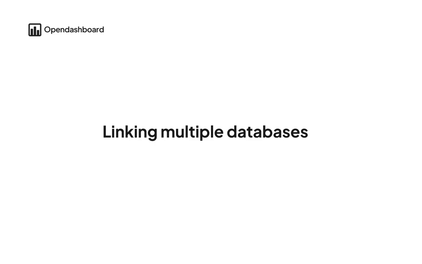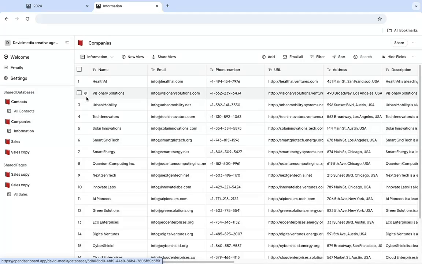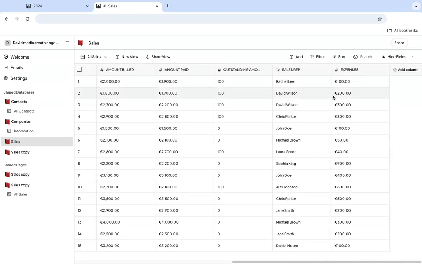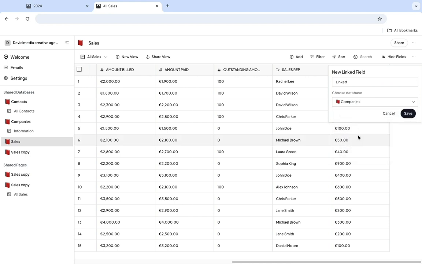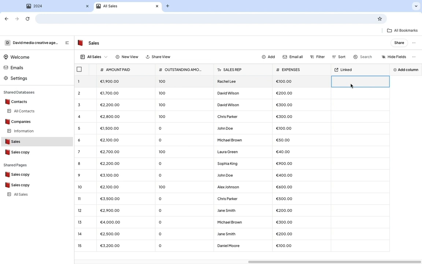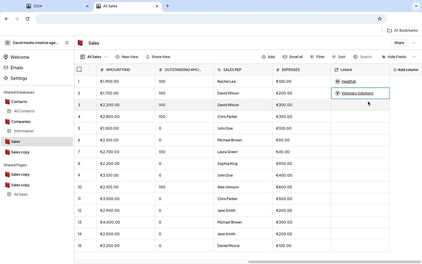Linking multiple databases. You can link multiple databases to build relationships between them, such as associating a company to every deal in your deals database. To do that, create a new column of type linked. Choose the database to be linked with the current one, then click Save. Now double-click any cell within that column to choose what record within the linked database to associate with the current record. You can link one to many records from the linked database to the current record.